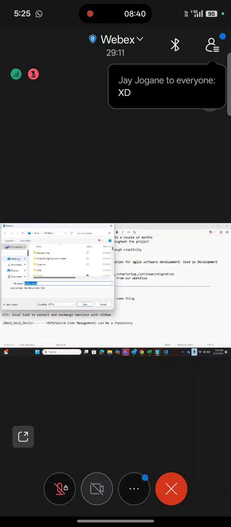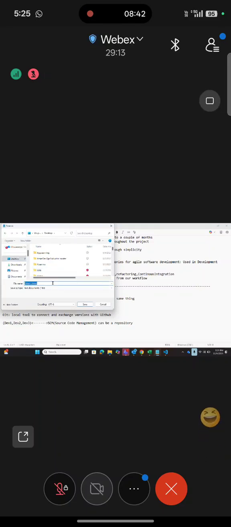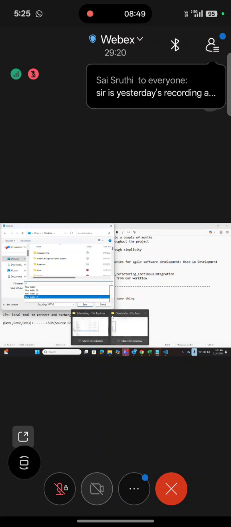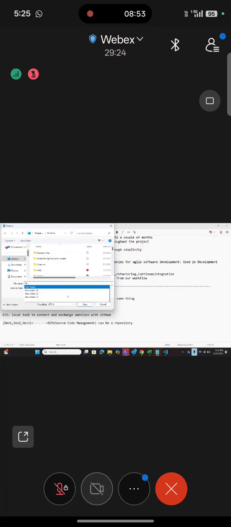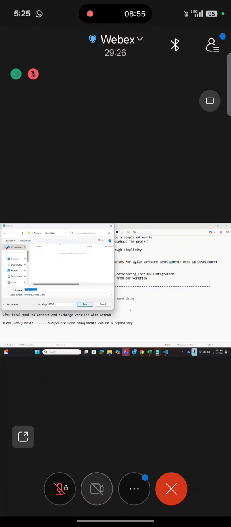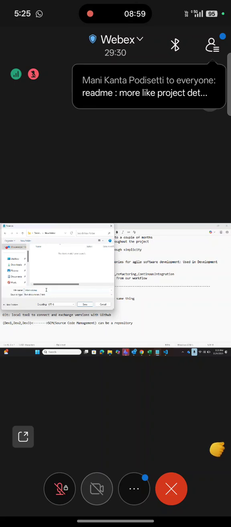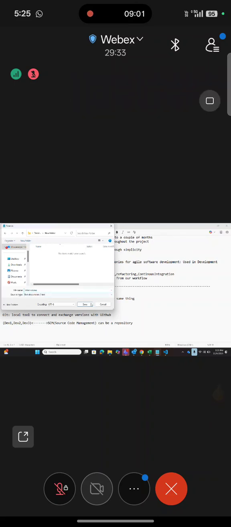So on my desktop I have a folder named new folder. What is the name of that folder? Just new folder. In this folder, I'll just save this file, and then I'll save the text file as intern demo.